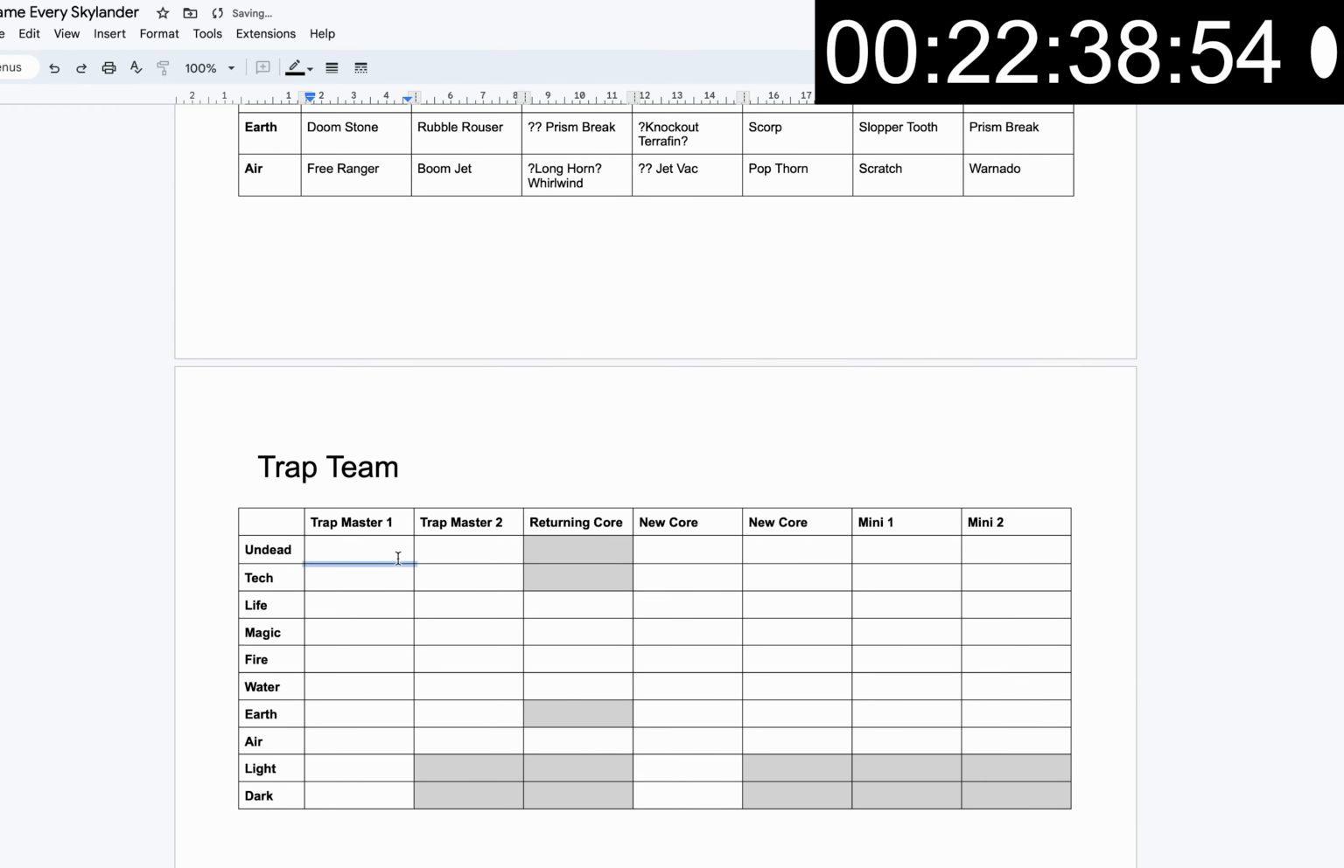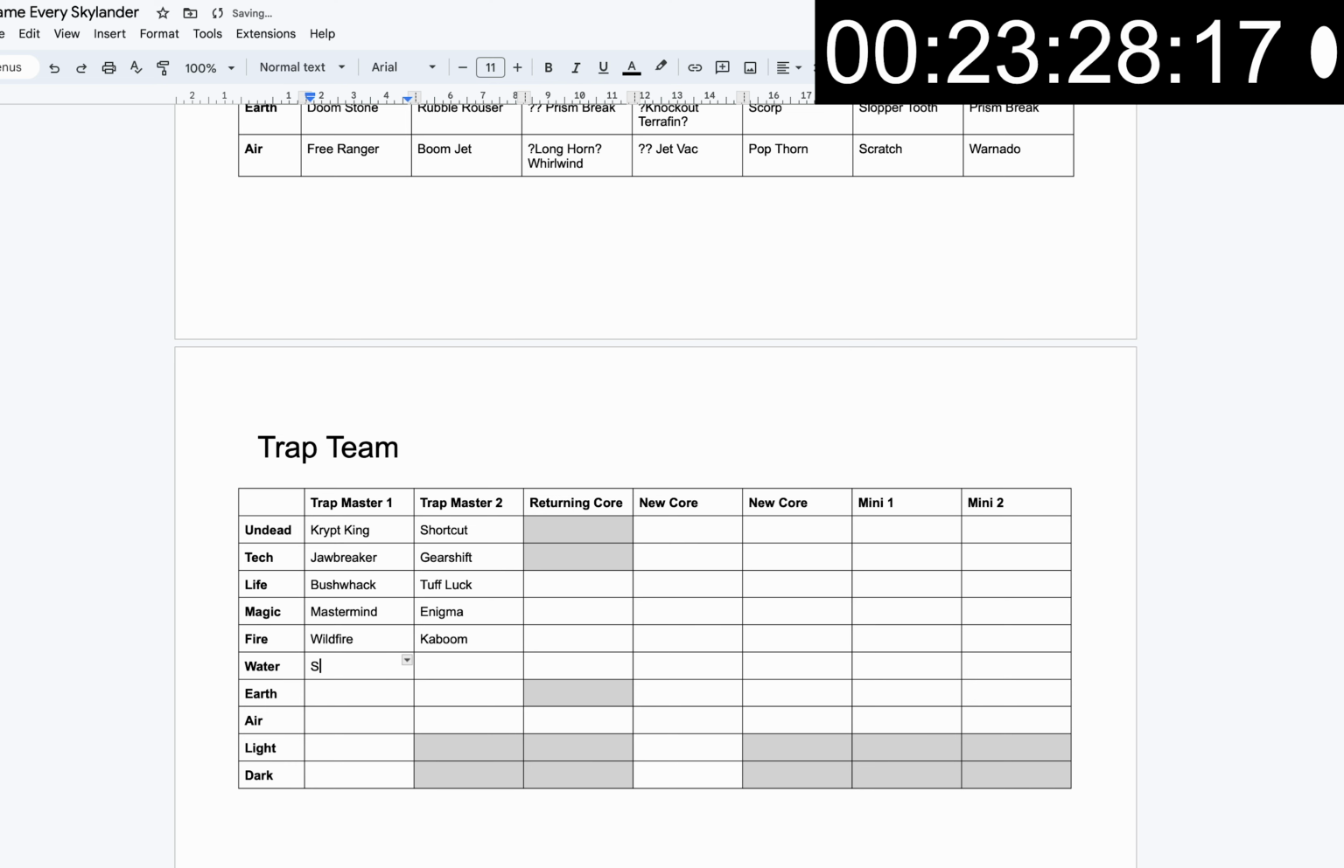Mastermind? I think so. Fire, we've got Wildfire. Kaboom. Stop Shot. Jump Star. Head Rush. Oh, wow. Okay, I always get confused between Lightning Rod and Thunderbolt. The trap must have Thunderbolt, I think. But is it like Thunder Rod, Lightning Bolt? It's confusing. And Trap Master number 2 is Gusher.